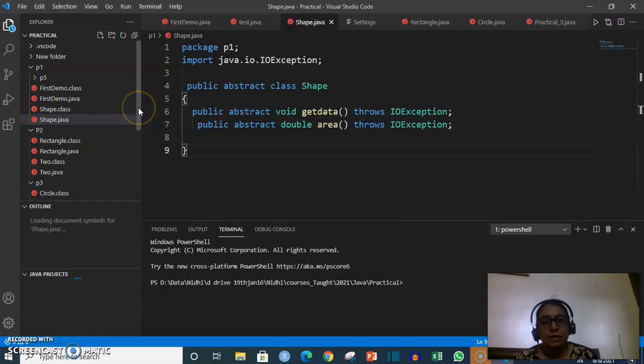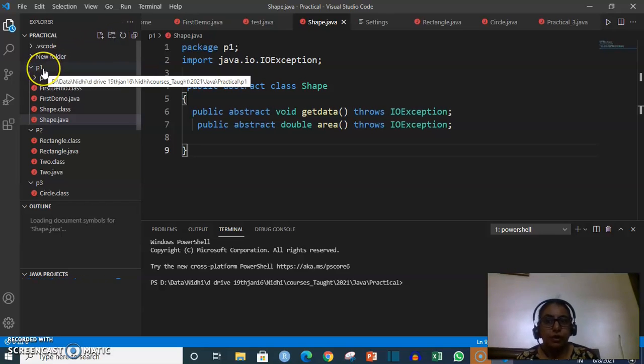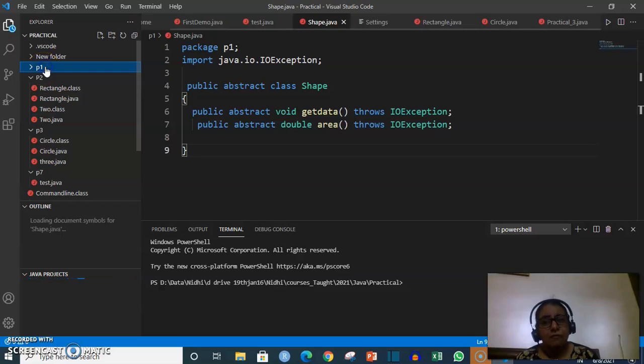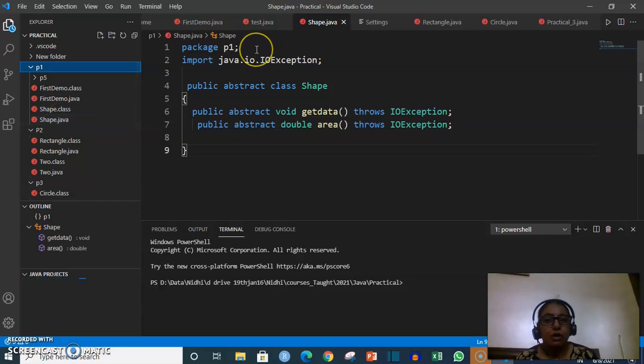My first class, shape, should be present in the P1 package. First of all, here is the option to create a new folder. You click on this, create a new folder P1, and after clicking on P1, click on new file. Once you have created the P1 folder, in that folder I want to create my shape.java, which I have already created. This is the code for shape.java.